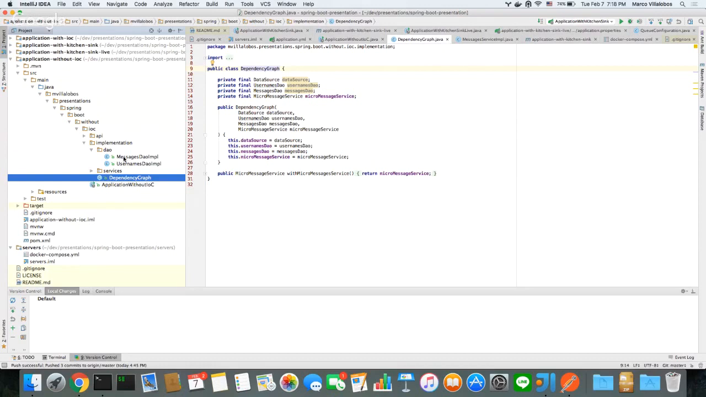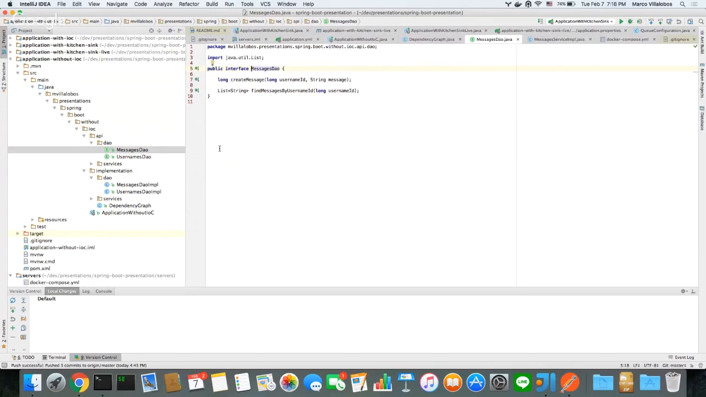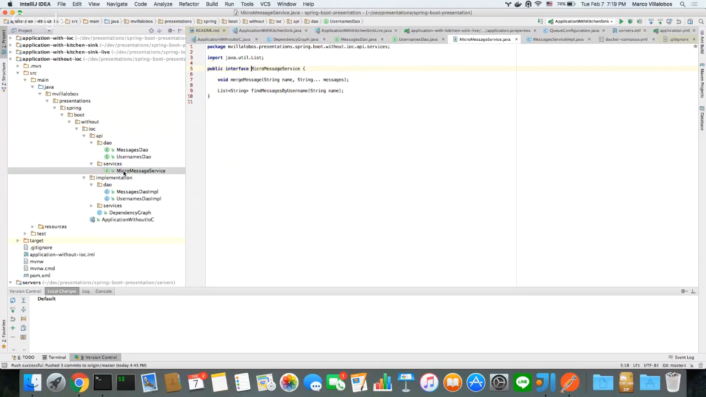So I'll quickly go over the different classes involved right here, just for the sake of the presentation. Just a simple data access object. Create a message and find messages by username. Create a username and find a username by the name of the person. Find the ID by the name of the person. A service, all it does is, if you give it a name and a message, well, if that name doesn't exist, it's going to create it for you. If it does, it's going to retrieve it for you, and then store all those messages in a database. And this one, well, what are all the messages that belong to this name? It's a really trivial application.